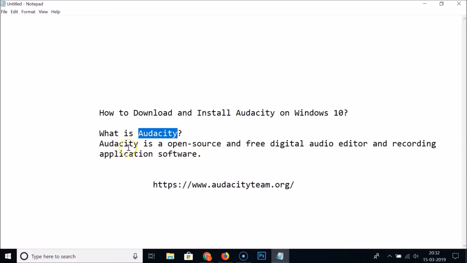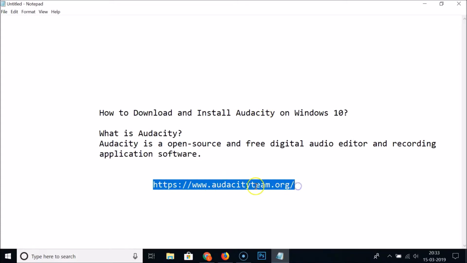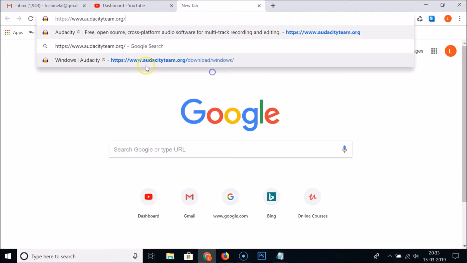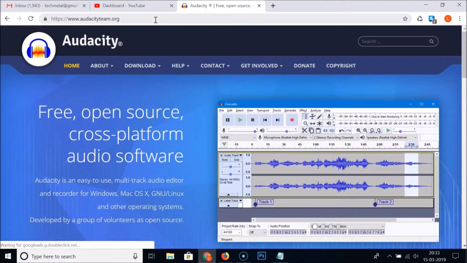Okay, so in order to download and install Audacity, you just need to go to this website, audacityteam.org. I will place this link in the video description. You can check it out. Okay, so let me copy this, and you need to open your web browser, go to the address bar, and type audacityteam.org, and hit enter on the keyboard. And you can see guys, we are on this Audacity website.